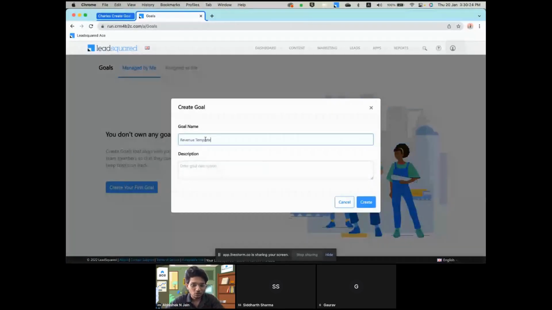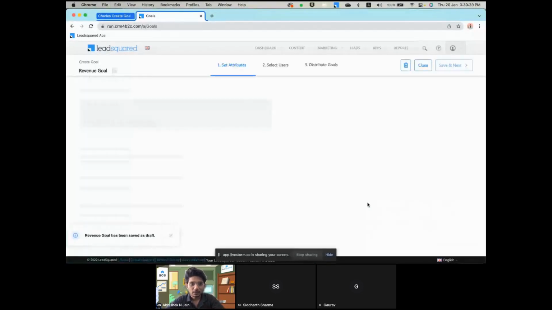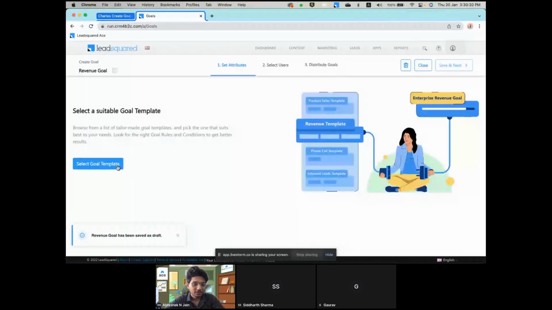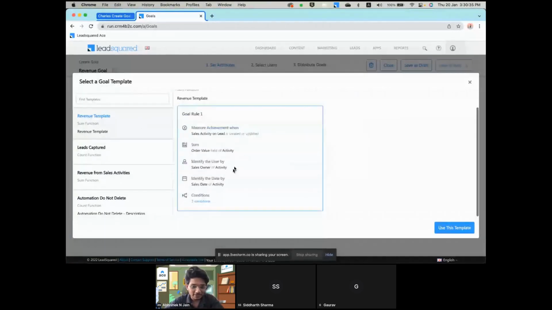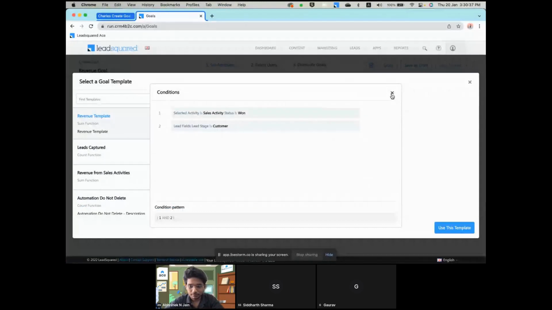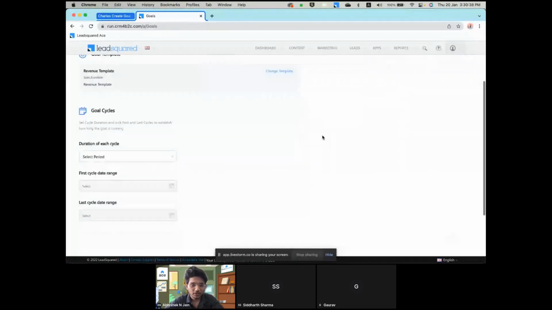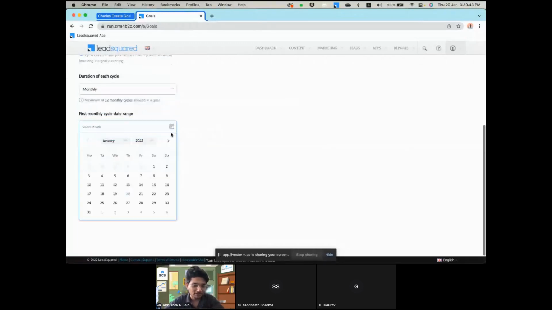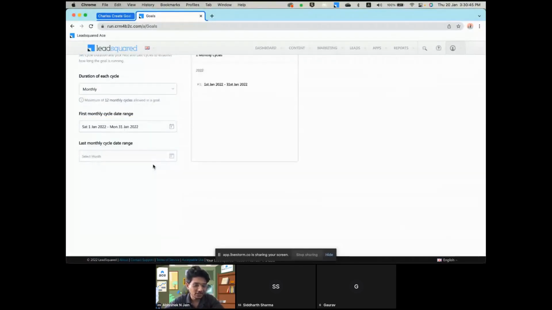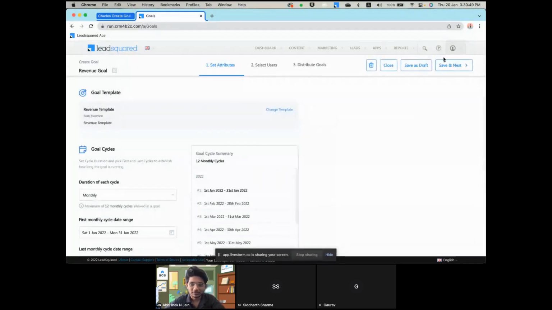Now let me say revenue goal. And then let me just select the same template, right? We created this template, as you know, and I'll use this template. And since this is going to be a yearly goal divided into months, I'm going to just select 1st January till the end of December. Let's say that's basically my goal. So I've selected that.